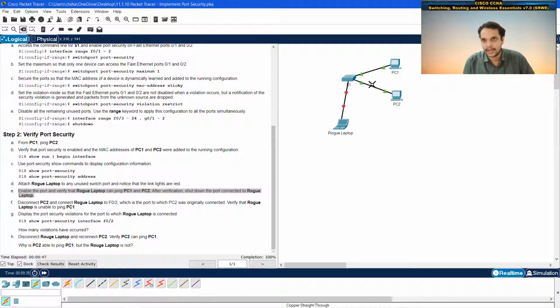So PC2 and S1, I need to remove this connection. I removed it by clicking the delete button over here. Let me click on escape. Now it is asking me to connect rogue laptop to F0/2. So I will be removing this connection also.